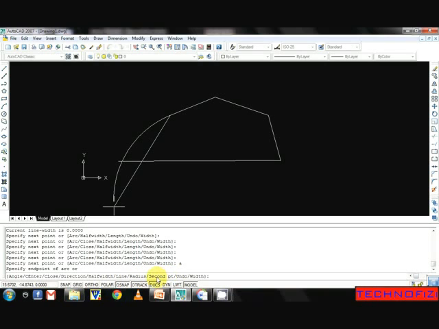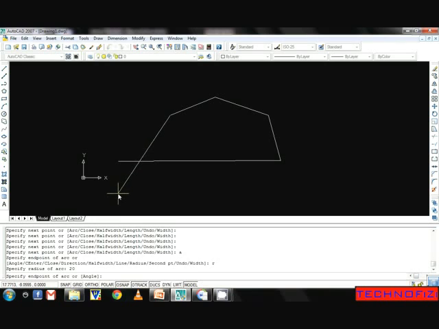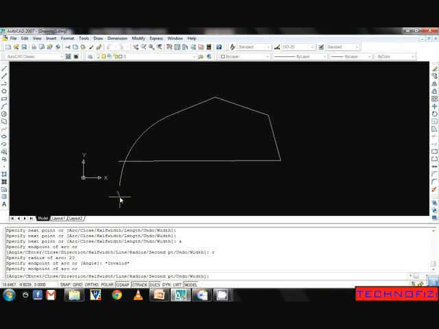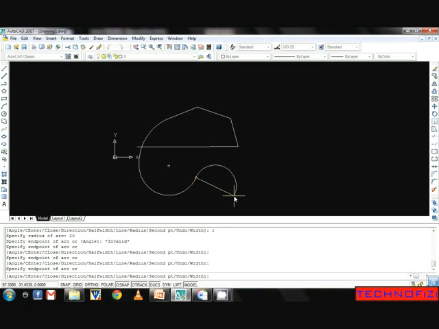Now let me give the radius as something like 20. Now it is asking for the end point of the arc. Okay, this is the end point. Once I have entered the polyline in the arc mode, it will always remain in the arc mode unless and until I exit. And the way to exit is close.